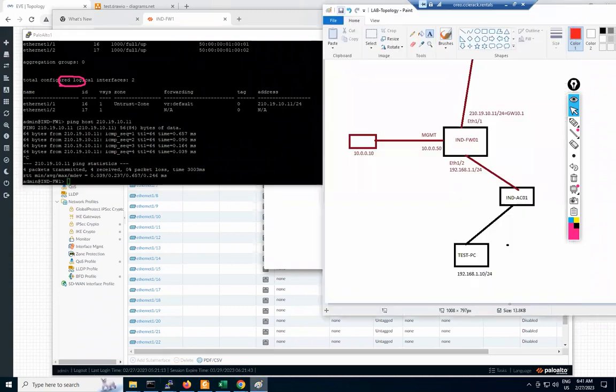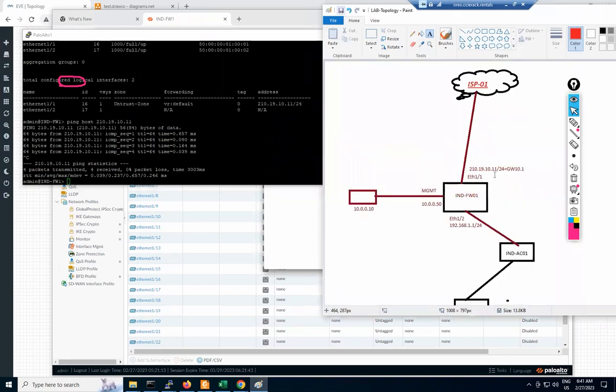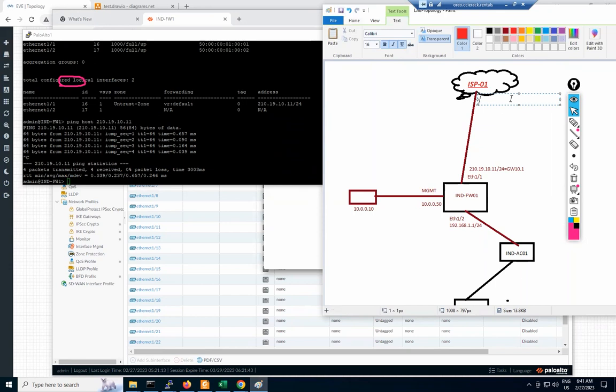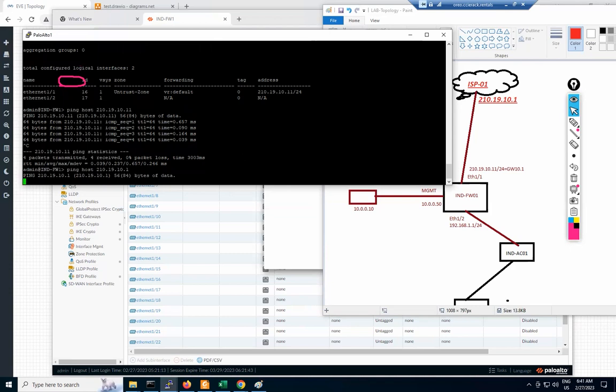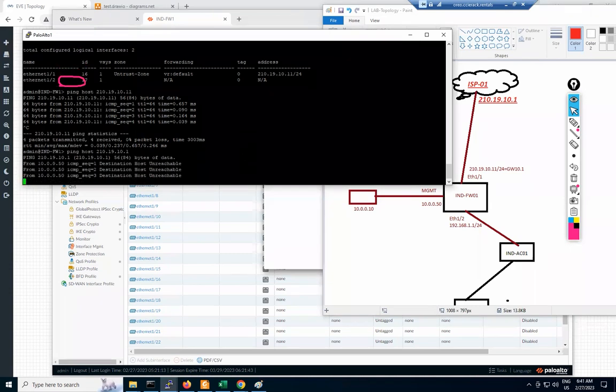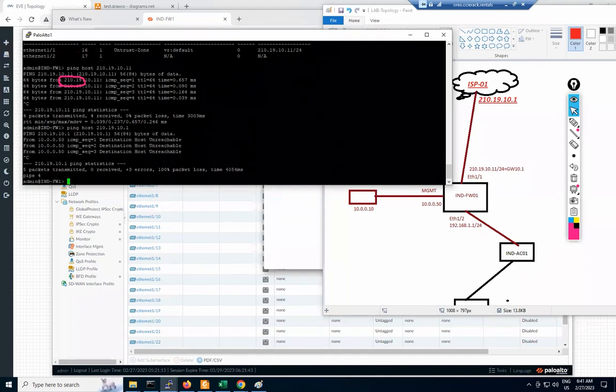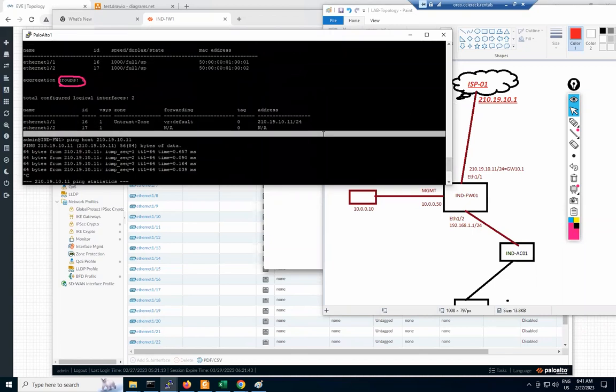So guys, next thing, I have to ping this ISP. What is the IP address on the ISP side? My gateway, 210.19.10.1. Thank you. Okay. So guys, now let's try to ping this one. Guys, I'm not able to ping. Okay. What is the reason behind that? Why am I not able to ping?